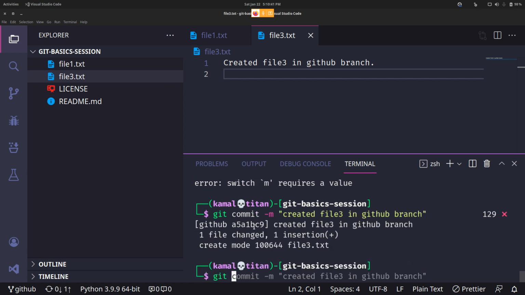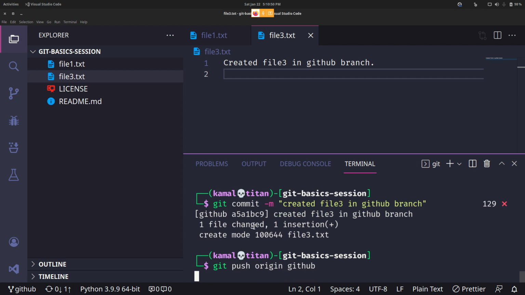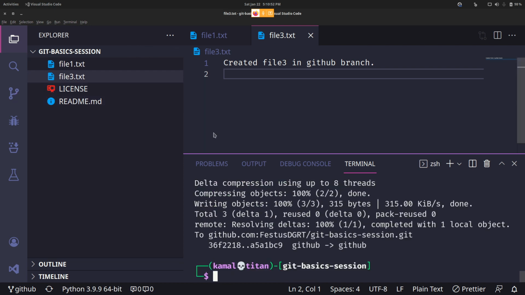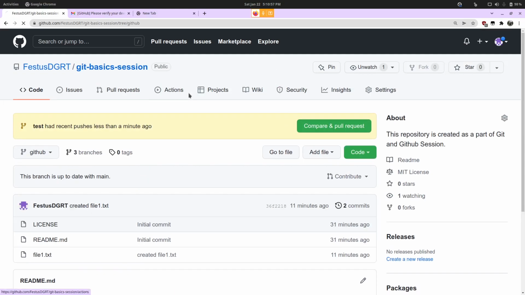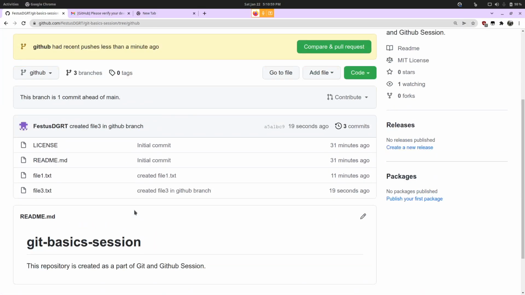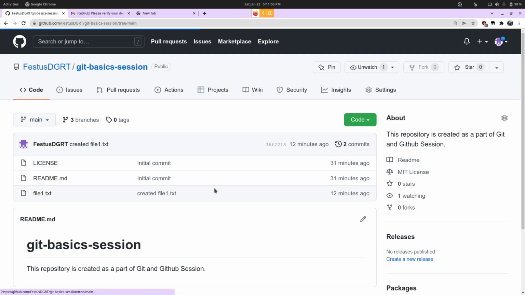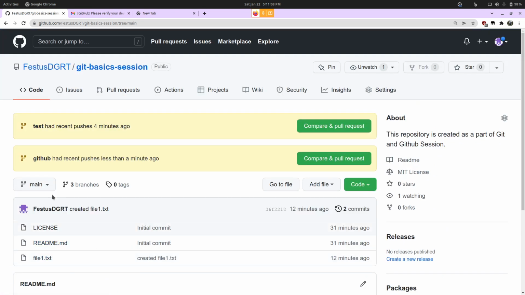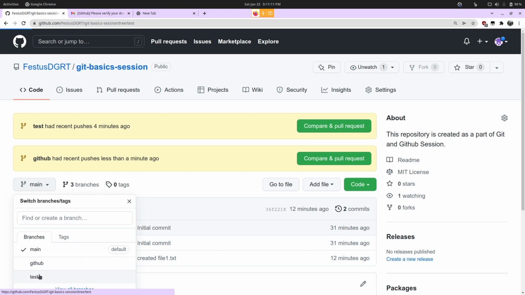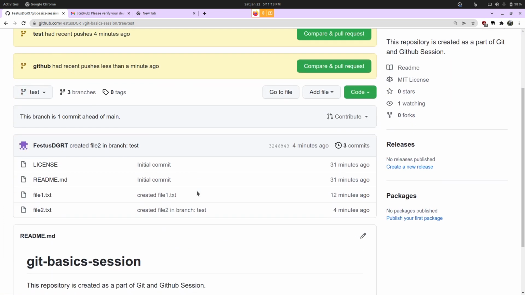And now to push it to the current branch, git space push space origin space the branch which is present. So the branch is GitHub. So now if I do that, file3 will be present only in the GitHub branch and not in any other branches. So let me just refresh it. And like I said, in the GitHub branch, we have file1 and file3. And in the main branch, we just have file1. And in the test branch, we have file1 and file2.